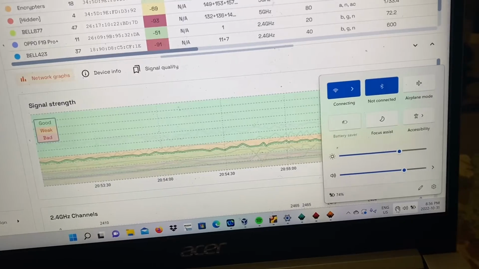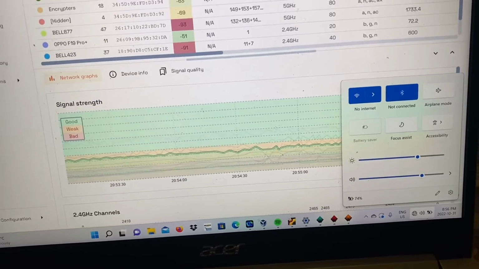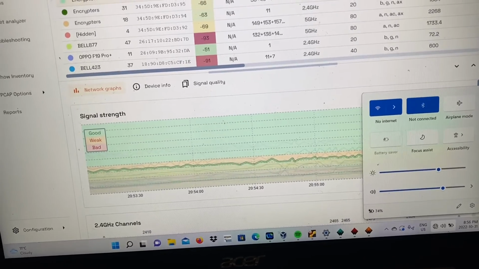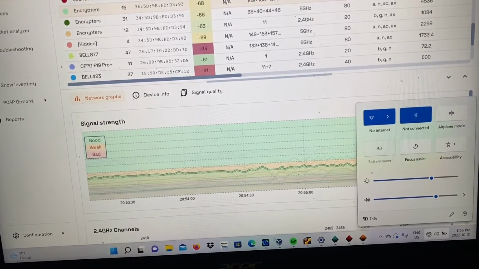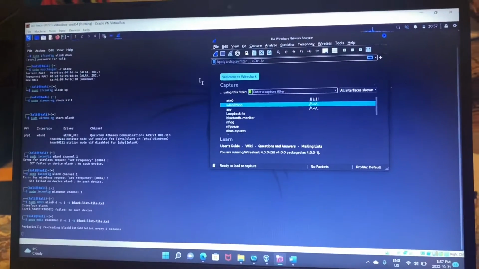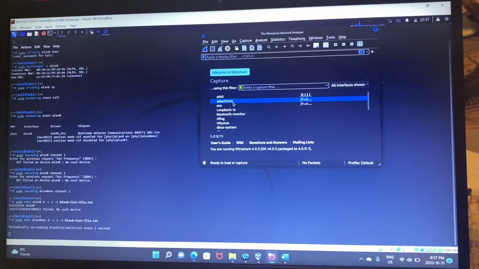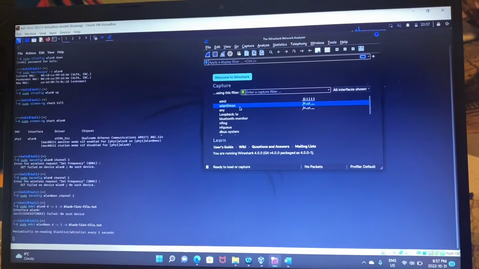Yeah, it is disconnected now and it is trying to authenticate again. It shows my internet. So we are initiating Wireshark traces for the WLAN 0 monitor mon interface.